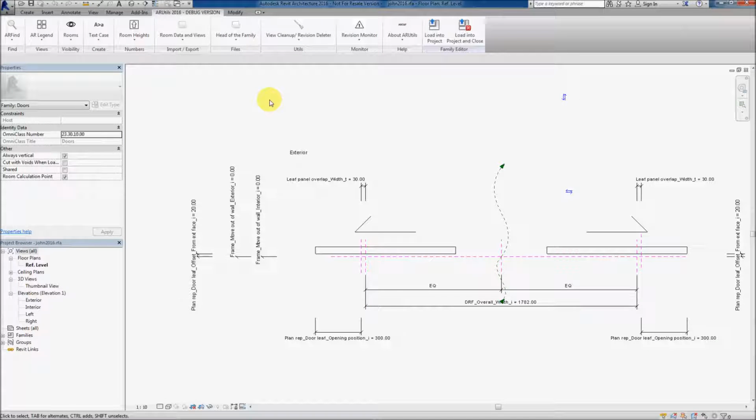In today's presentation we look at using ARUtils Head of the Family to rename shared parameters. Now this is something that you can't do in native Revit. It's not something that's recommended by Autodesk. However, it is something that on occasions you will need to do, and you'll want to be able to make sure that you do it consistently and easily.